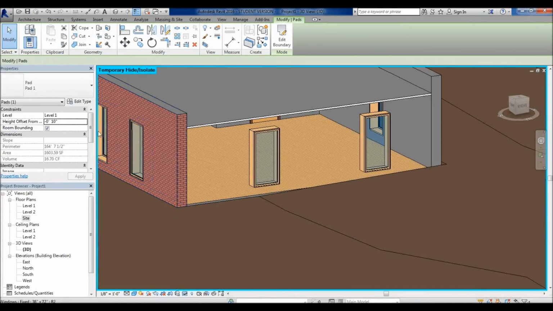All right, so I'll do that. So I had it at 1 foot.